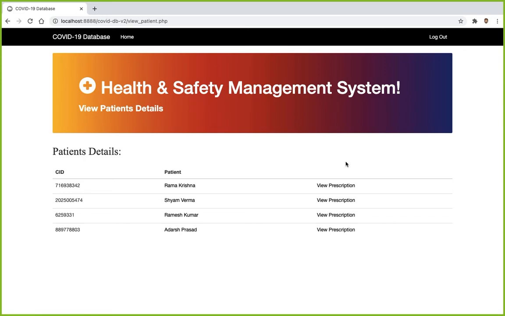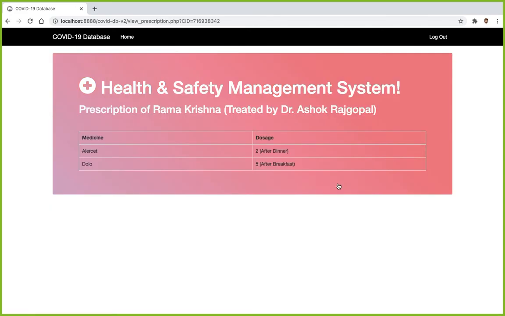So here we can view details of the patient, and the admin also has the privilege to check the prescription assigned to that particular patient. So let us view the prescription for Ramakrishna. Here we can see that Ramakrishna is being treated by Dr. Ashok Rajgopal, and these are the prescriptions being given to Ramakrishna currently.